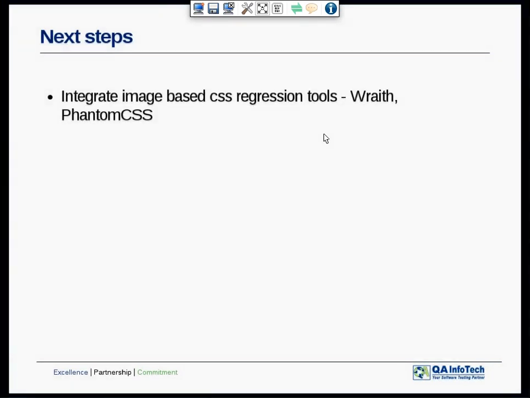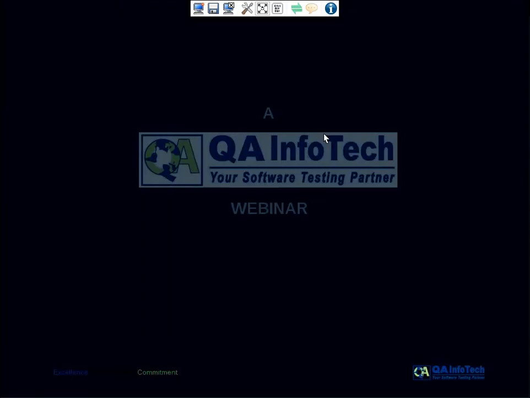To talk about next steps, one of the very important things that we would like to do to enhance this framework even further is to integrate one of the image comparison tools, so that we can add that additional capability of visually comparing things. And for that, we have in mind to integrate either Wraith or Phantom CSS with this framework. Although whatever we have right now already does some level of image comparison, we'd like to expand it to the next level by adding the capabilities of Wraith and Phantom CSS.